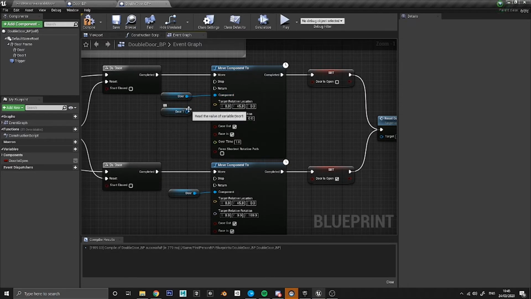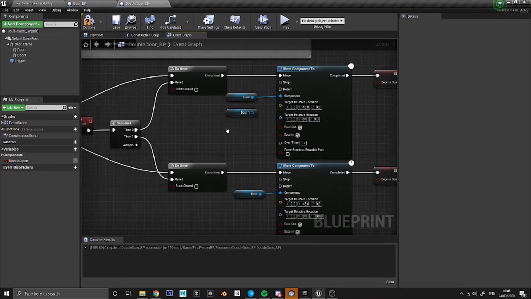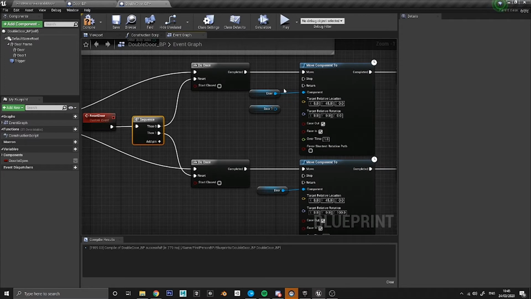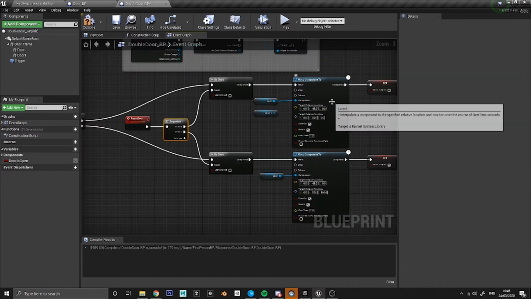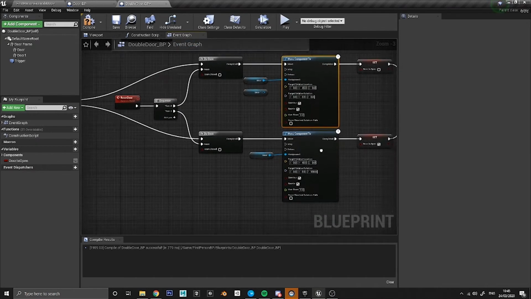And unfortunately, as far as I'm aware anyway, if anybody does know that you can do this, please let me know. But as far as I'm aware, you cannot. You know how we did a sequence node here? There's not a similar thing that you can do with an actor reference like this. So what we're going to have to do instead is just have another set of move component 2 nodes.